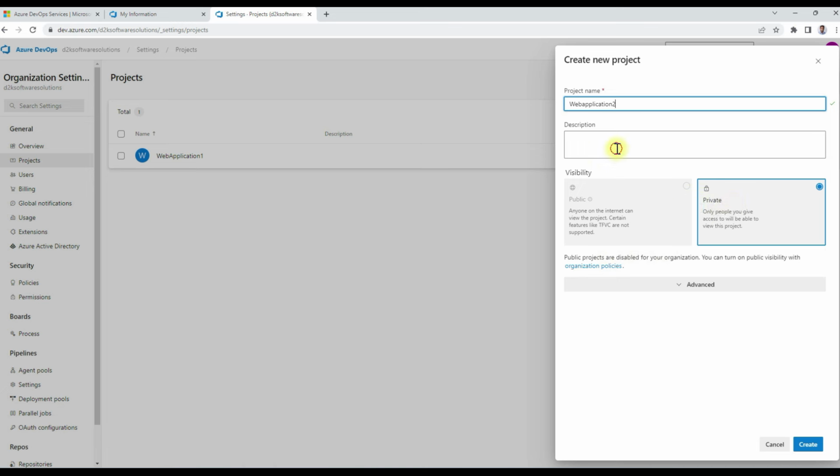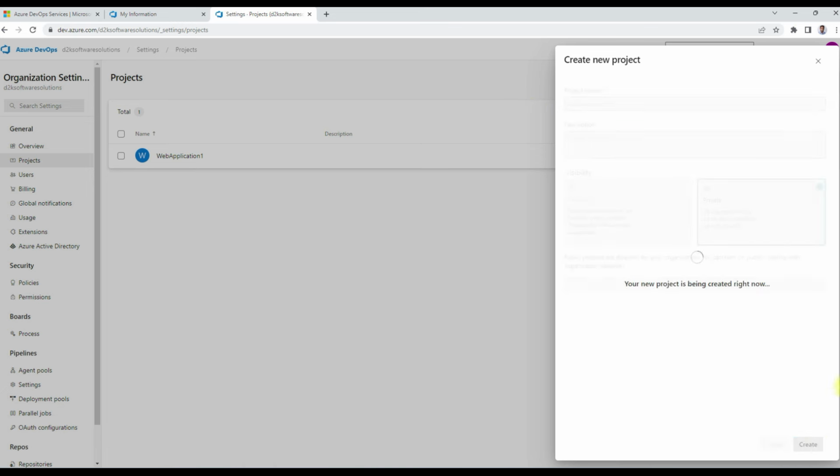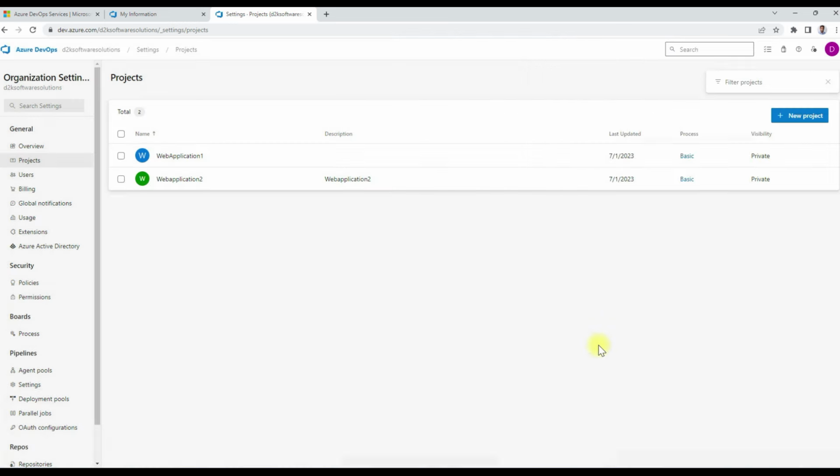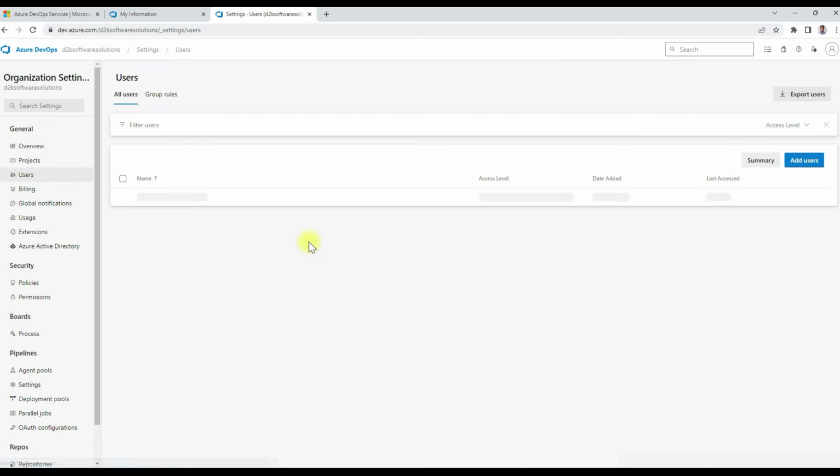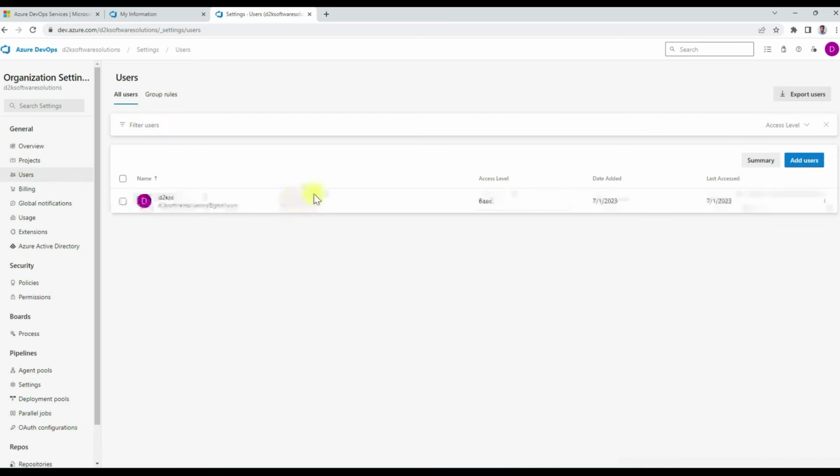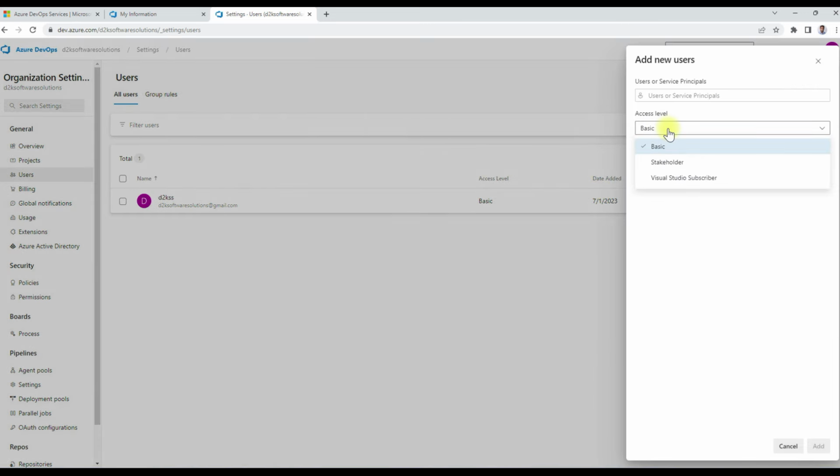So that's the way you can add another project. Just create, and here you can add your users, your team members. So add users, and you can choose the access level, the permissions, and the project. You can give the specific project also.